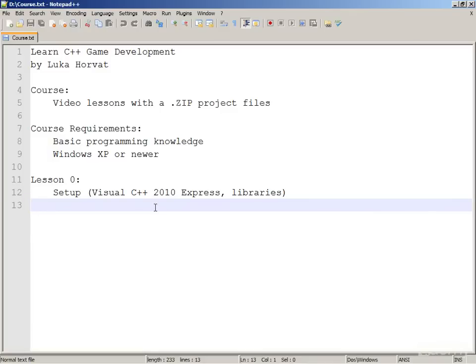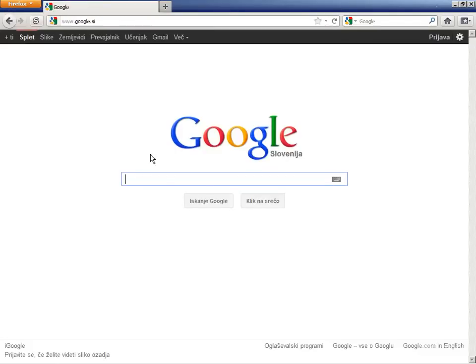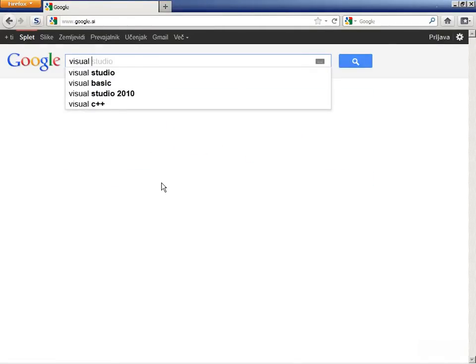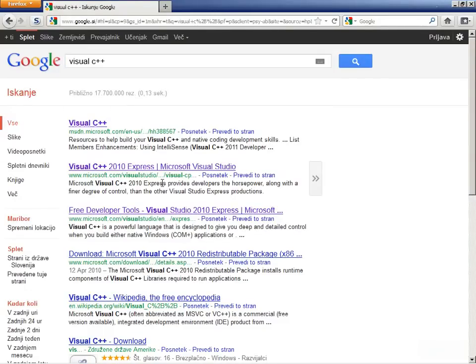So this is the first lesson, and in this lesson we're going to set up Visual C++ 2010 Express and the libraries we're going to use for game development. Those libraries are SDL and SDL image for starters. The OpenGL library, which we're going to use for rendering, is already included with the compiler when you install Visual C++. So let's start by installing Visual C++.